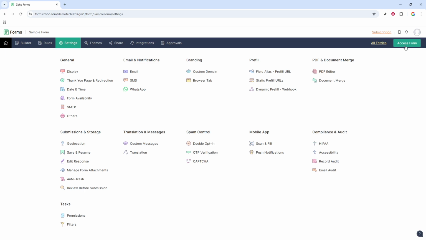There's no need to publish it again, as the live link automatically updates with the changes you've made. This means you can easily share the link, knowing it's up to date with the latest adjustments. And that's it. Editing Zoho forms is that simple. It's a fast and flexible process that allows you to keep your forms current at all times.